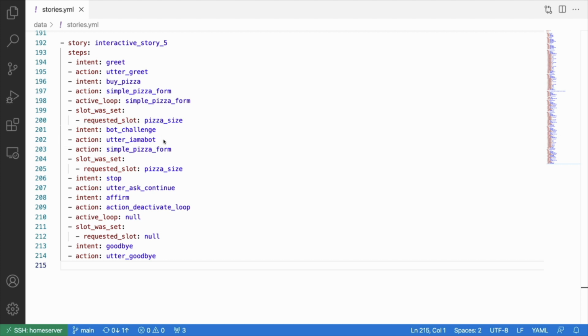Moreover, what's happening here though is that there's also this intent stop that's being raised. After that, we ask the user to double check if they are sure. And if the user indeed confirms that they are, then we perform the action deactivate loop. After that, there's no more active loop and there's no more slot being requested. It is this action, though, that you probably want to remember. This action will make sure that any loop that's currently active is deactivated. So let's see this in action.